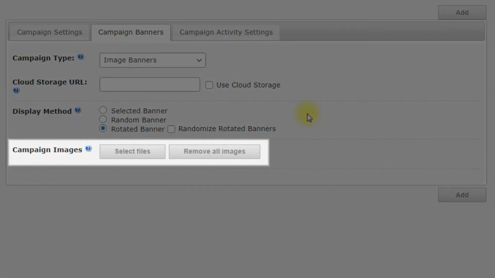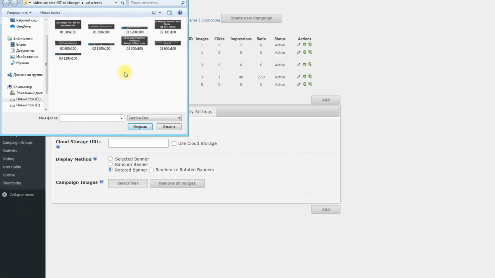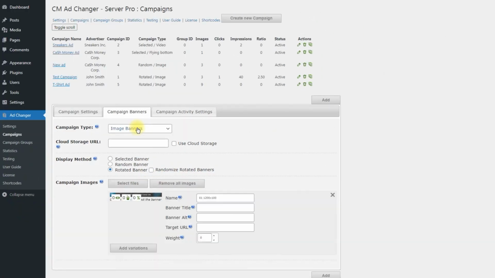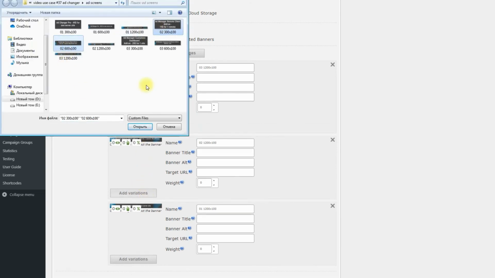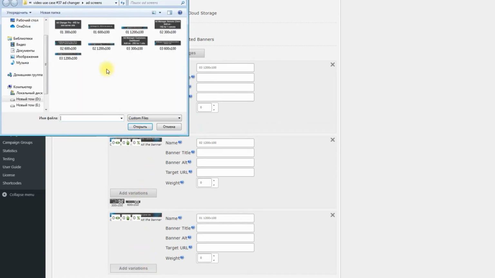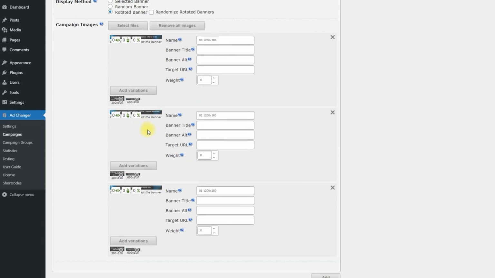Campaign images. Upload images and define their name, title, alt, target URL, and weight attributes. Click on Add variations to insert different sizes for displaying the banner on mobile devices, or have them resized automatically by selecting the option in the general server settings. Let's add here 3 variations of one image with different sizes to be more adaptive for different devices.